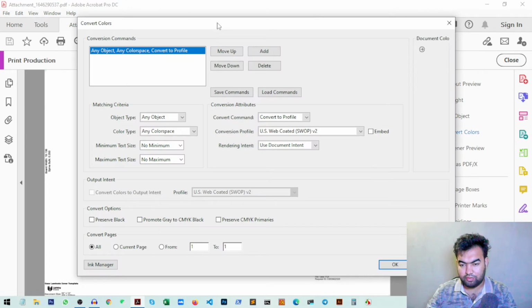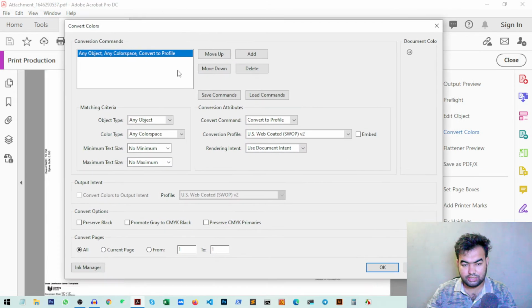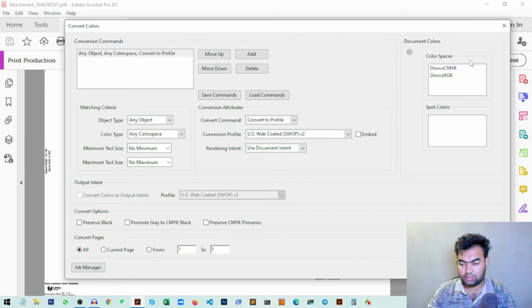And once you open this dialog box, inside here you will see this option. From this conversion command, you need to select any object, any profile or anything that you have. Here also select the same thing, any object, any color space, I mean all the color space and everything will be CMYK. Just select this one. Now also just click on this arrow icon to find more details. From here you select this option, CMYK, device CMYK color space, and also the conversion profile. This defines what profile we want to need.